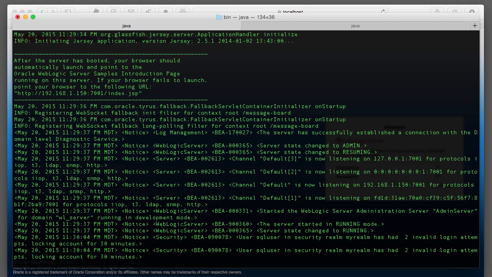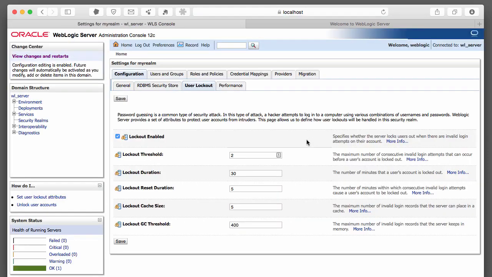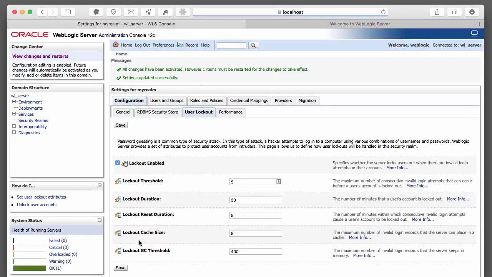So we can no longer use that account now. We have to wait 30 minutes. Okay. So let's switch back to the admin console and log in using WebLogic. And make sure you type that WebLogic password in correctly. I wouldn't want you guys to lock yourselves out and have to wait 30 minutes. I should probably change the lab to specify this to be 5 minutes or something. Anyway, change the threshold back to 5. Click Save. And don't worry about restarting it. We'll do that at some point.